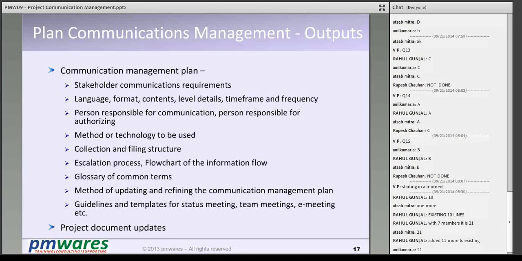So when you create a communication plan, it contains the stakeholders' requirements with respect to communication: in what language, what format, what the content will be, what level of detail, and at what frequency the communication will be done.